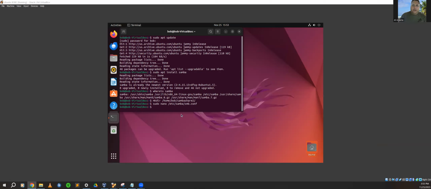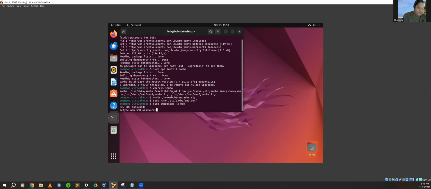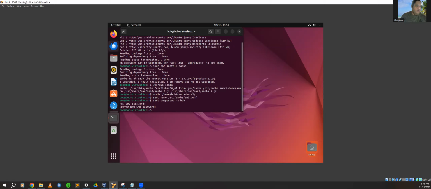Now we need to make an account. I know I'm going really fast, but it's because I have a tutorial in front of me for this. It's been a while. So sudo smbpasswd -a, then the username for your computer. Mine's Bob. Then enter a new password for remote access to this folder. Enter. Type it in again. Enter. I don't need a screenshot of that.